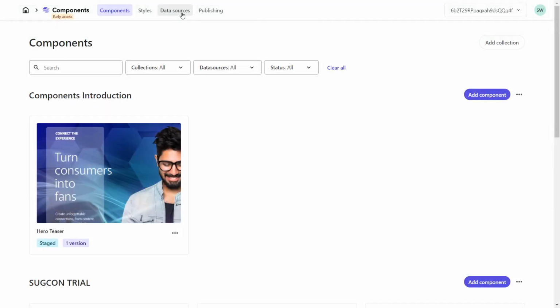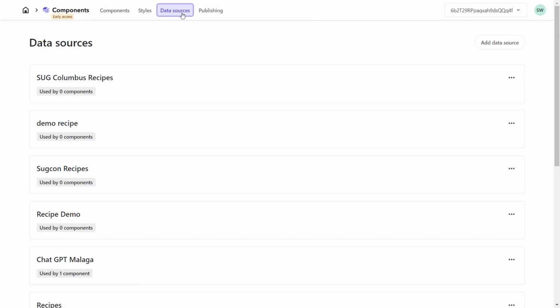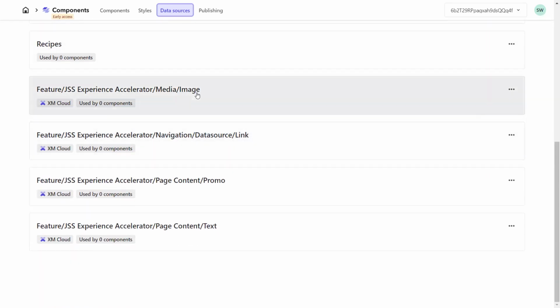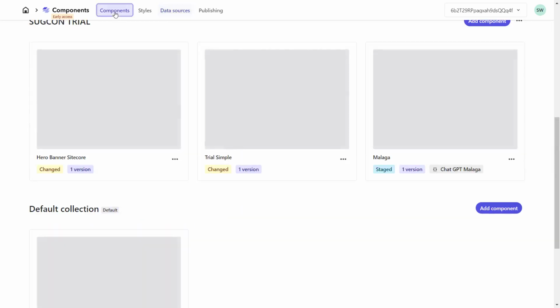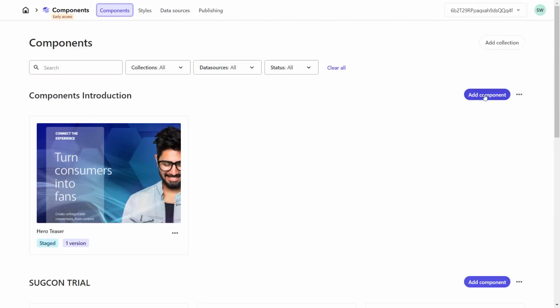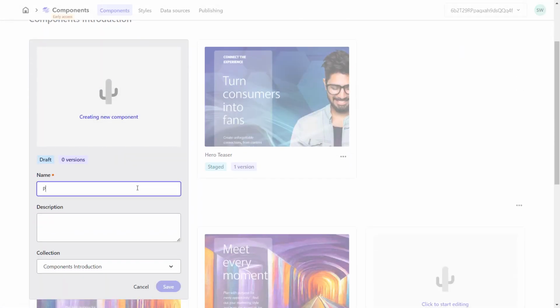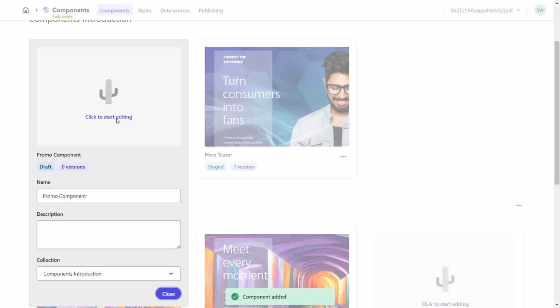In the data source section, I can find all configured data sources. There are already some custom data sources, but also data sources that are connected with the out-of-the-box components in XM Cloud, like image, link, promo, or text. Let's create a new component that uses the promo data source. So I add a component and call it promo component. Save and start editing it.